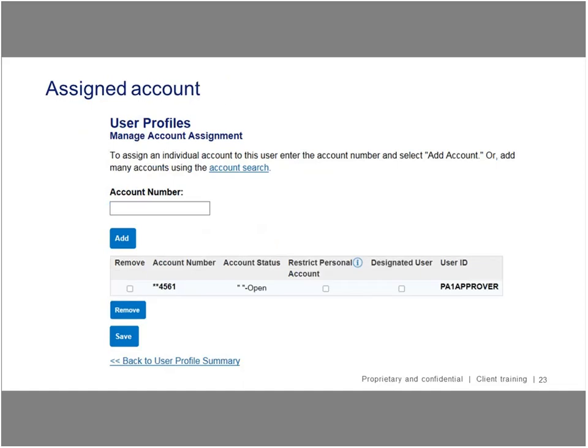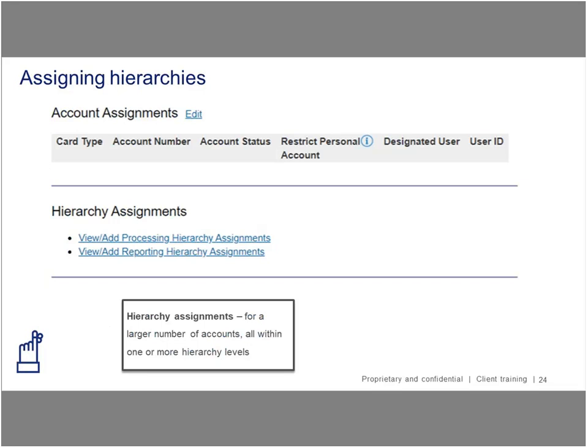And then here's what that table looks like once the account has been added. Now, if you are instead going to assign a hierarchy, which again is appropriate for a larger number of accounts, or viewing all the accounts in a particular part of the hierarchy, such as for a manager, approver, or administrator, then you have these links here. Now, there's two of them, reporting hierarchy and processing hierarchy.